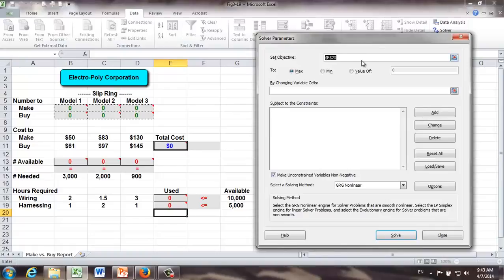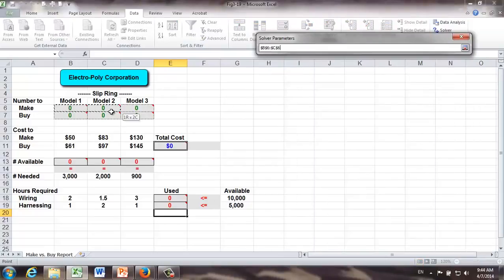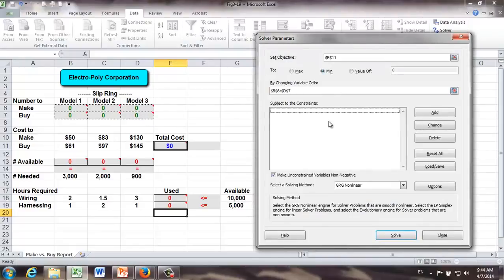First of all, what's going to be our objective is minimizing the total cost, right? Total cost in our case is in cell E11. Let's just click it. And be careful over here, because it's cost, we would like to minimize it by doing what? By changing the values of M1, M2, M3, B1, B2, B3. Those are in cell B6 to D7. Let's just highlight it.